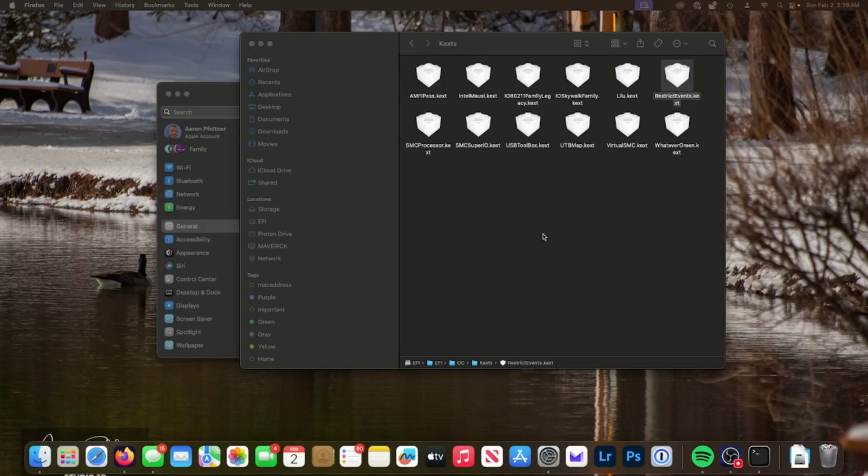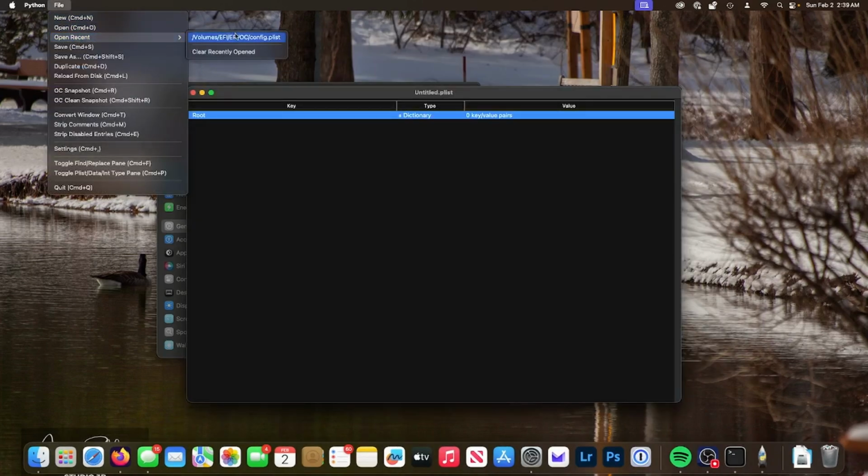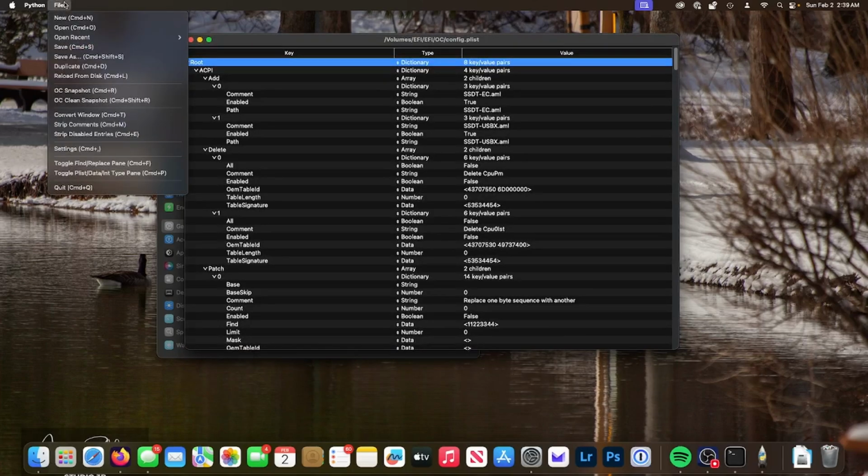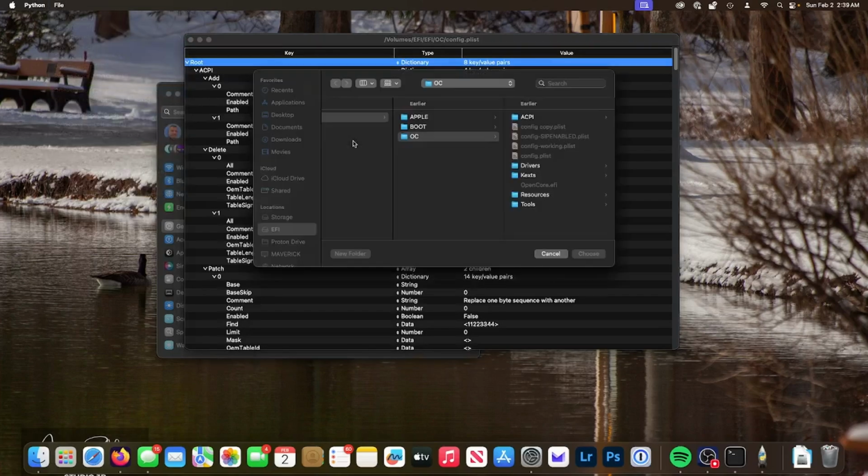Open up PropertyTree. If you don't have it already, download PropertyTree, and let's open that up. Open up that config.plist on your EFI folder, and you're just going to get that new kext into your config by just doing OC Snapshot. At first that kext doesn't automatically show up in your config.